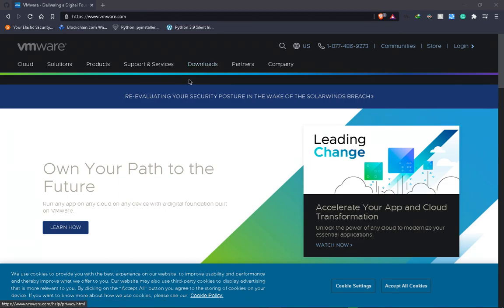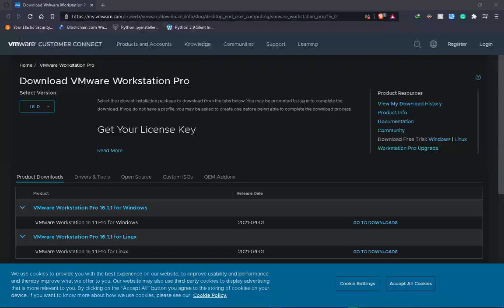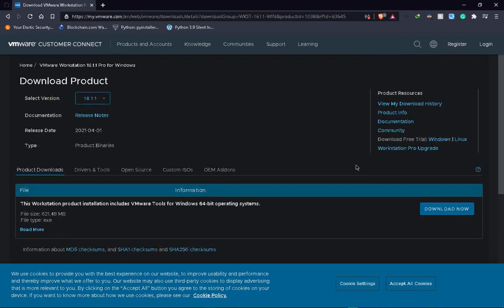So first things first, you want to go to vmware.com, go into the downloads page, so click here and look for Workstation Pro and hit. So once you're here, you want to choose the one that you want, so either for Windows or for Linux. So I'm on Windows right now, and I'll go to the downloads. The version, make sure it is the latest one, and you want to click on download now.